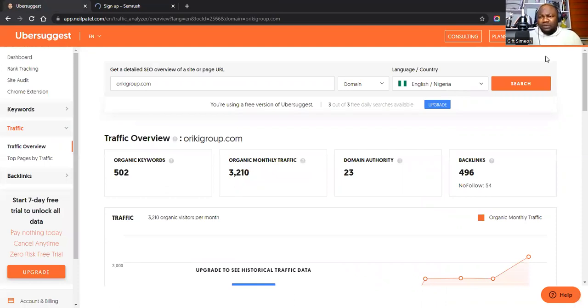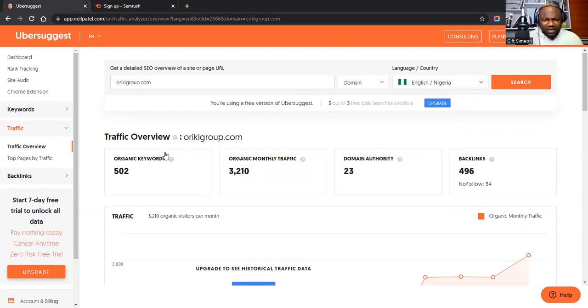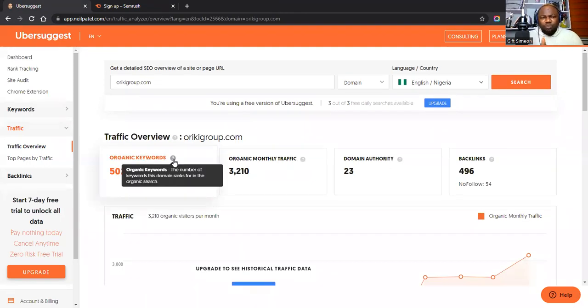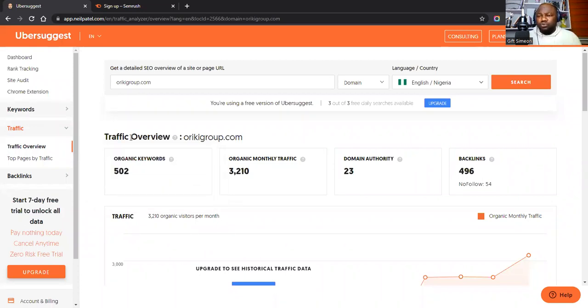We'll have gotten more results and all that. I think these are all the results I get. Let me explain something so you understand. This is organic keywords, the number of keywords this domain ranks for in organic search. So they are ranking for 502 keywords on Google or any search engine. Organic monthly traffic: more than 3,000 people visit their website organically.